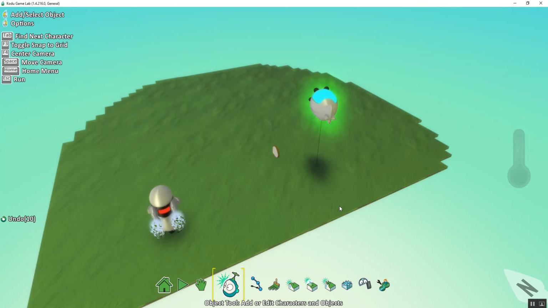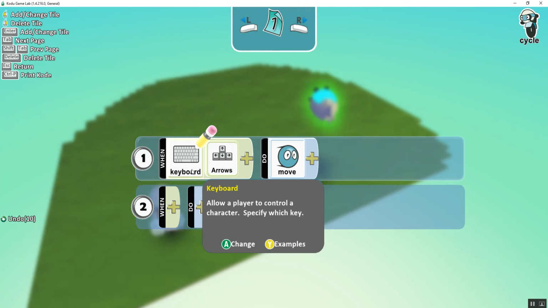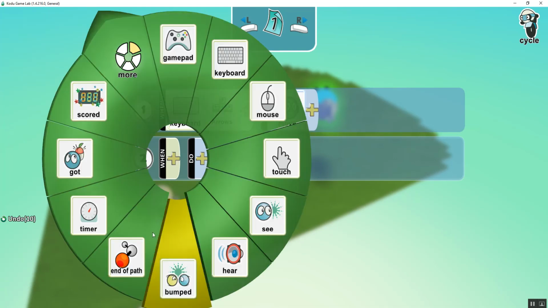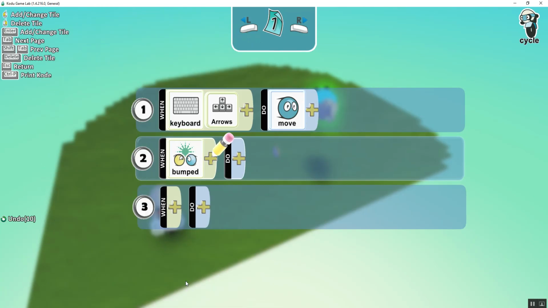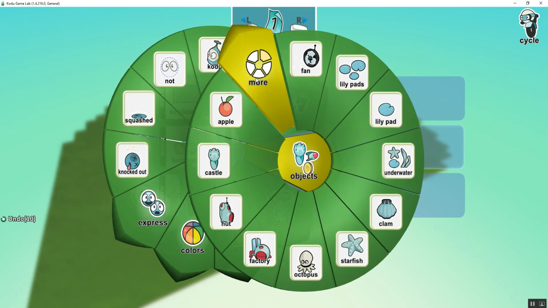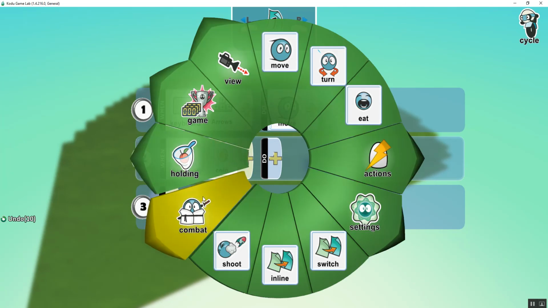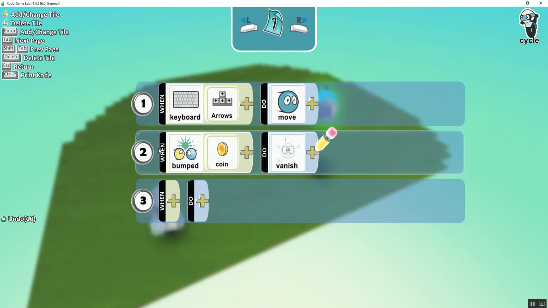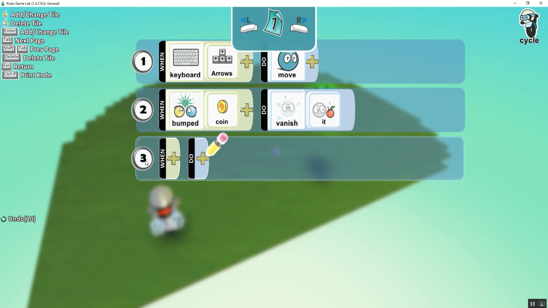The last step of what we need to do is to actually make the blimp appear. So I'm going to go into program, and what's going to make it appear is that my player has to collect the coin. So when it's bumped, when bumped, and you want it to bump into the coin. When bumped coin, the first thing we want to happen is to get rid of the coin, because we don't want that appearing all the time. Then I'm going to move this line in, and we indent it because it's going to carry on.